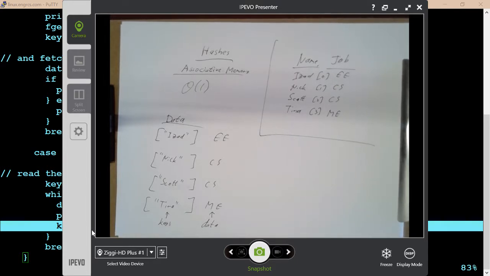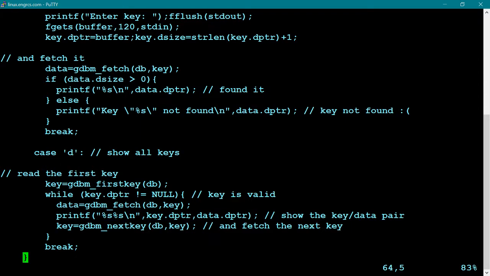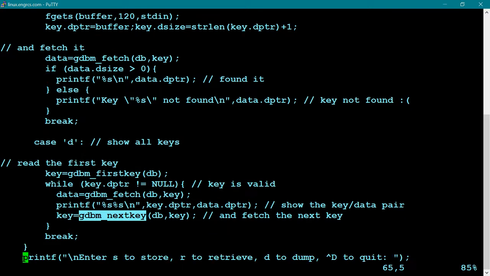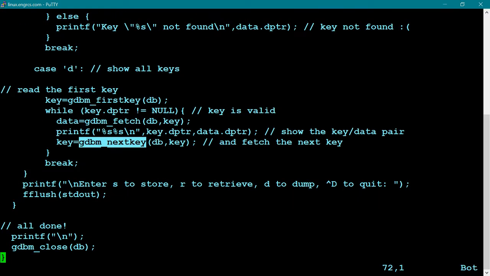So you always need a way to go through all of the keys. In bash, there was a for each that we could use. In GDBM, we have this first key and next key pair. Next key basically just gives us successive keys until it comes back with a null pointer, and then we're done. We've seen all the keys. And then GDBM close just closes the database. So this is just sample code that I put together that lets me store and retrieve things from the database.